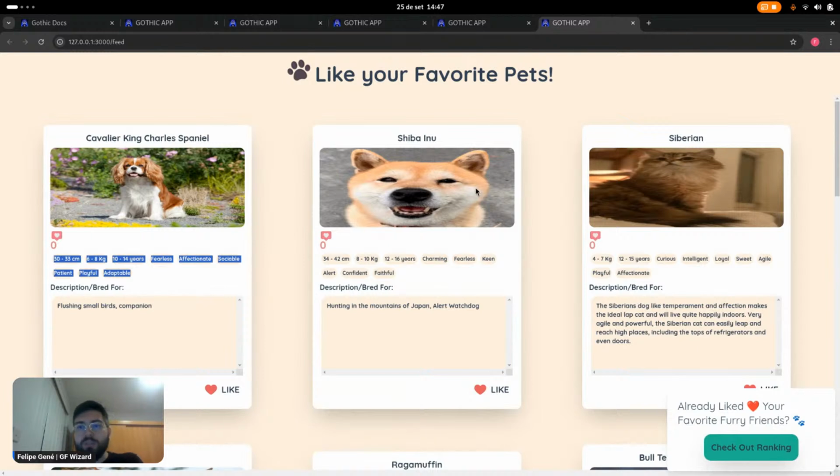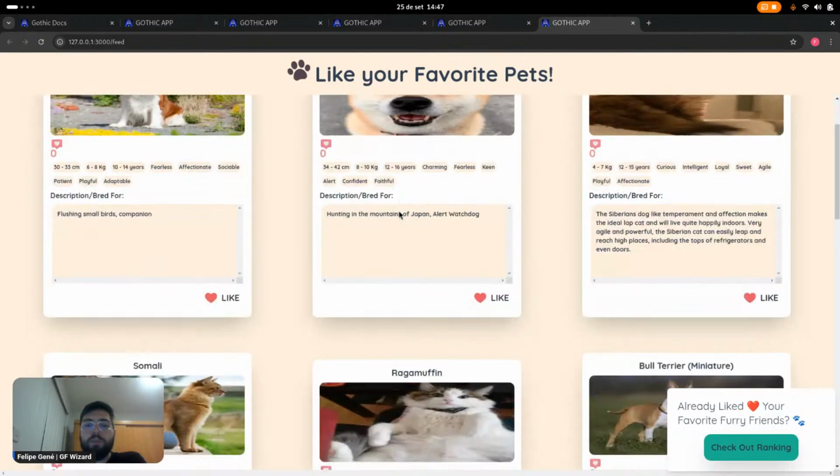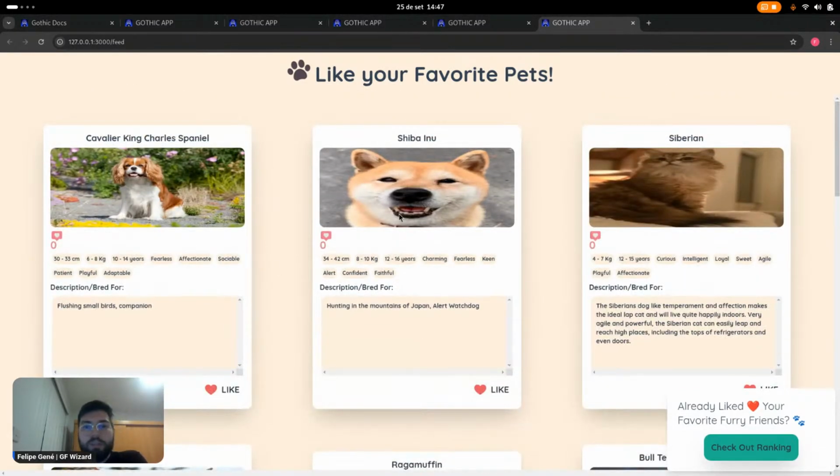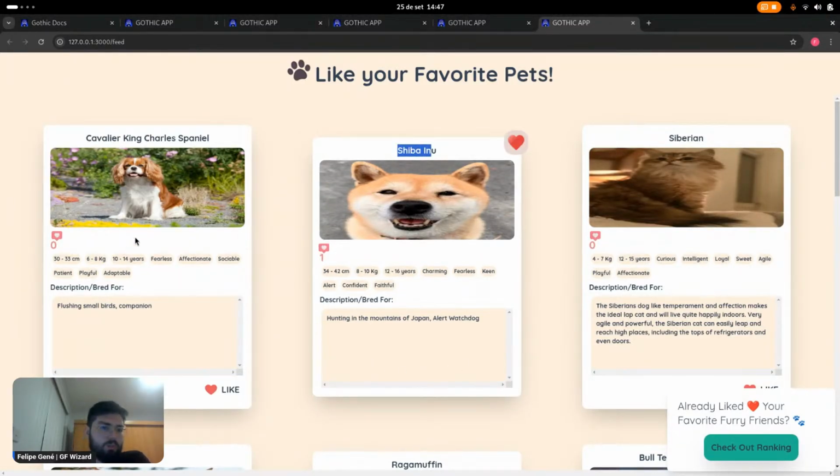So I apologize for the picture quality. Not all the pictures have the same ratio, so some of them might be looking a little bit bad, but this is the idea here. I love this pet breed, the Shiba Inu one, so I'm going to be liking that. This one looks really cute as well, so I'm going to be liking that as well.